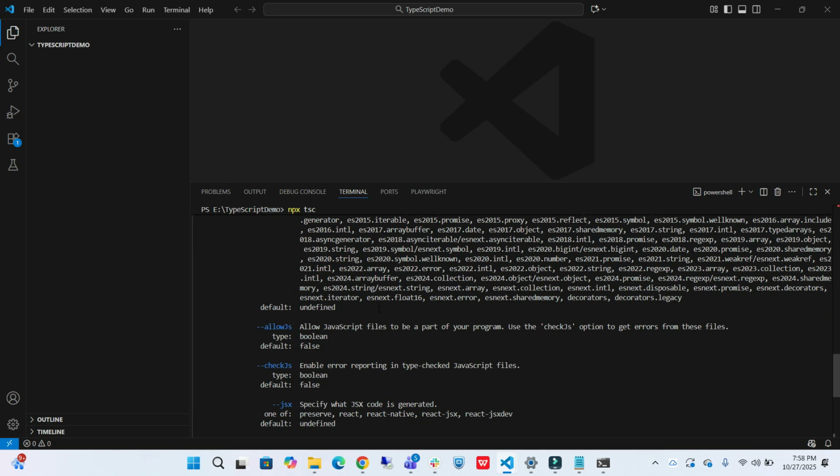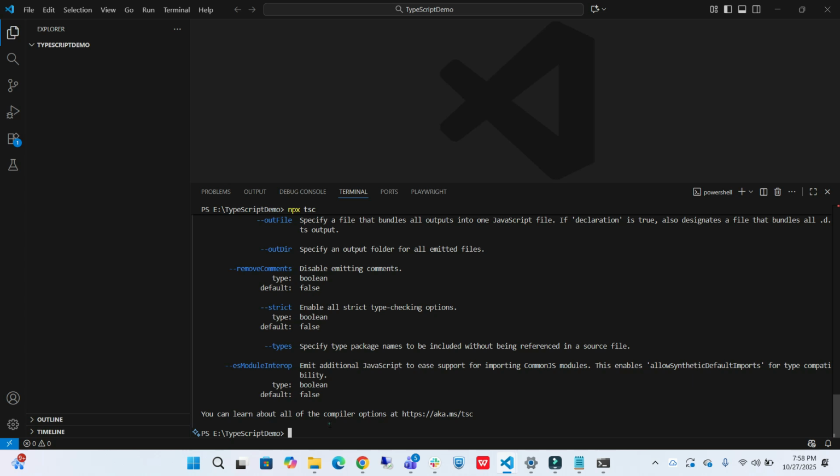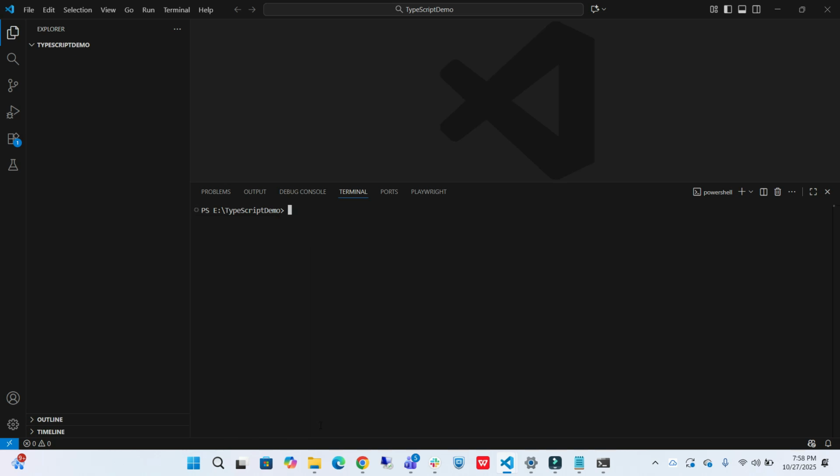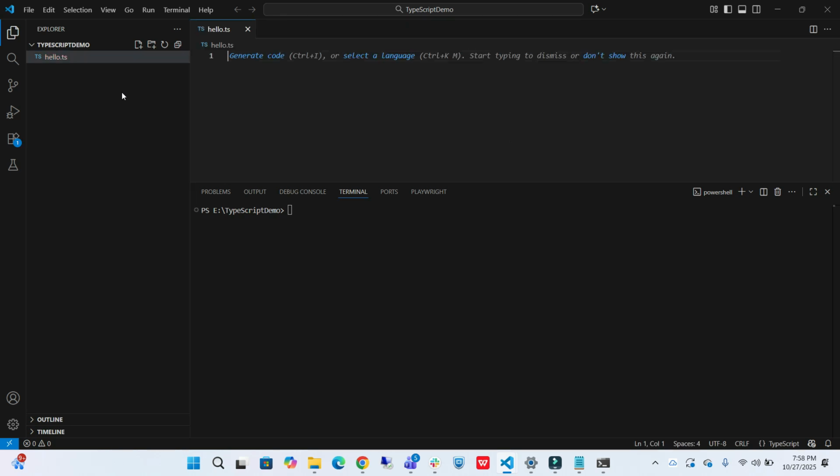So installation is done: we have VS Code ready, we have TypeScript installation ready, and in the back we have Node.js also installed on this machine. Now let me create a file quickly here under this folder. Under this folder I'm going to create a file hello.ts. ts means TypeScript.